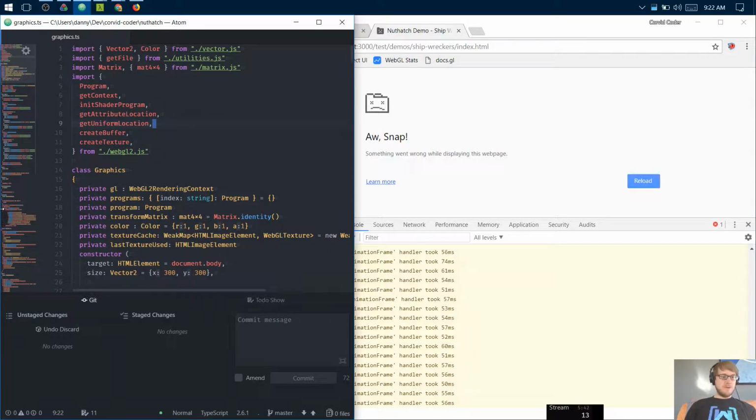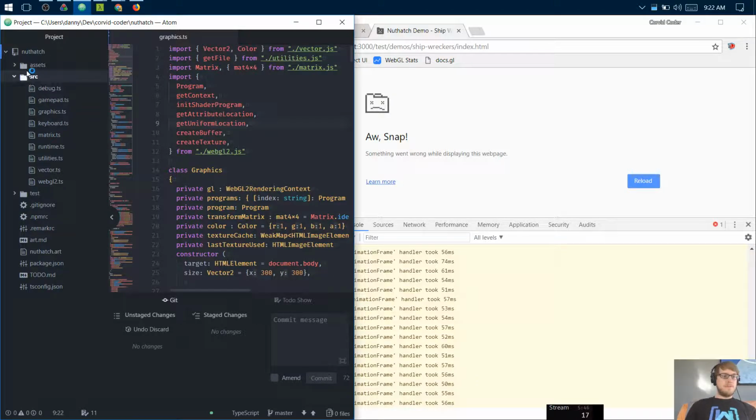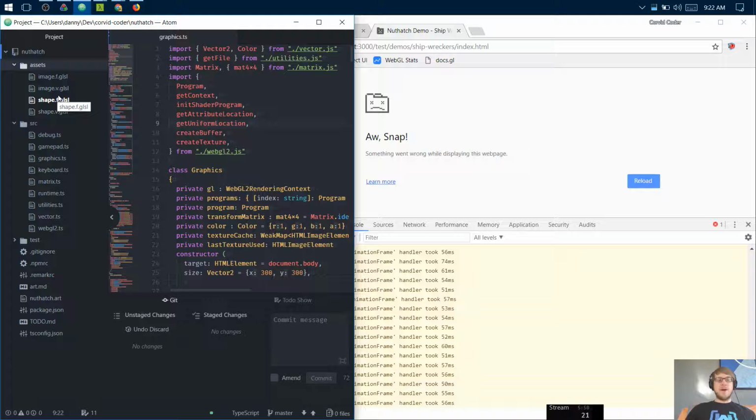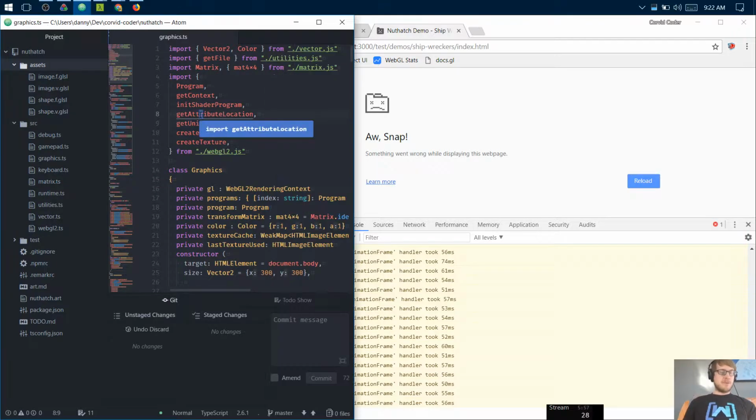I want to take these two shaders. I have an image and shape. I want to combine them into one. I don't want two separate shaders. I want one shader. And the reason why is not for performance, even though that's the thing I'm working for right now.